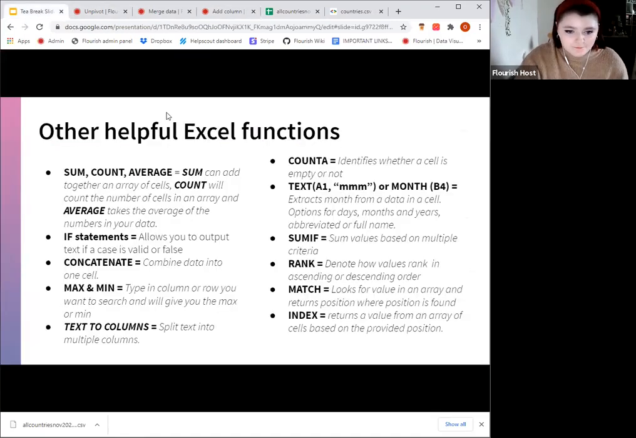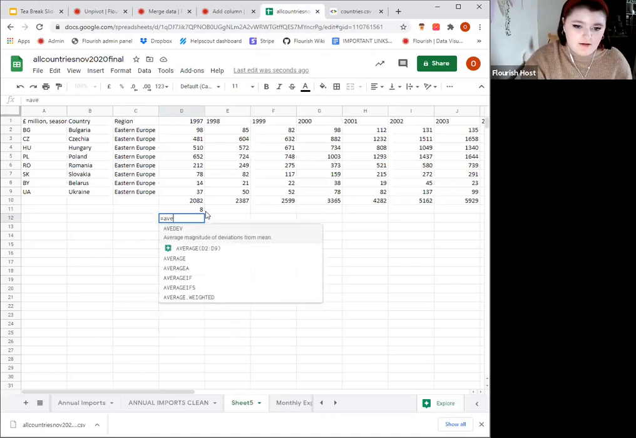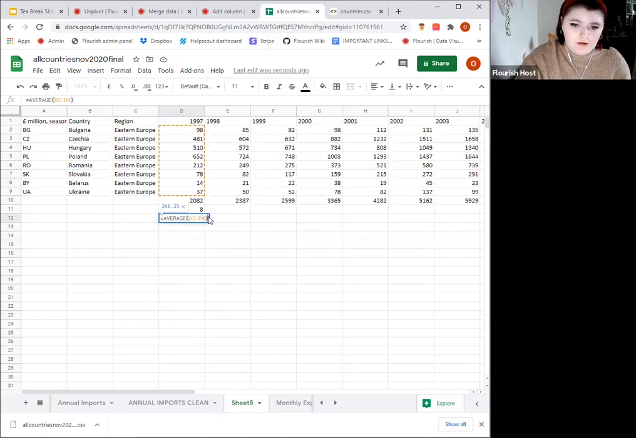What else have we got? And the average as well. You can find the average from a number. So if I type in average, there we go. See, it's automatically presumed that I want it from this, and maybe yes, I do. And the average is 260.25.